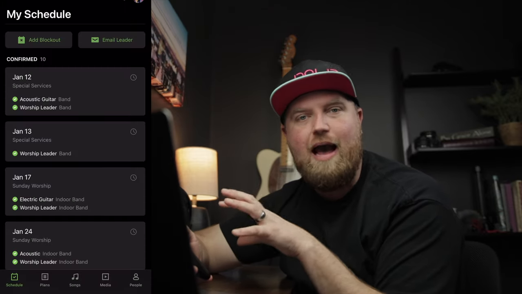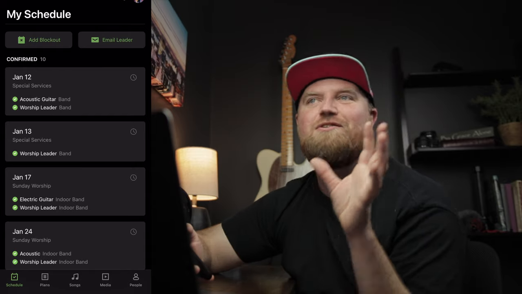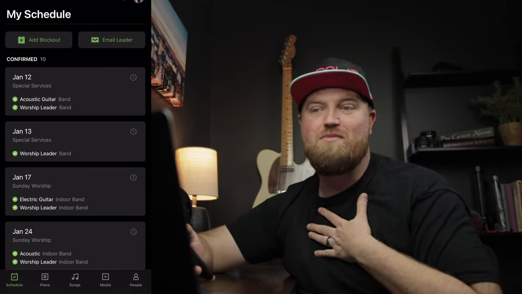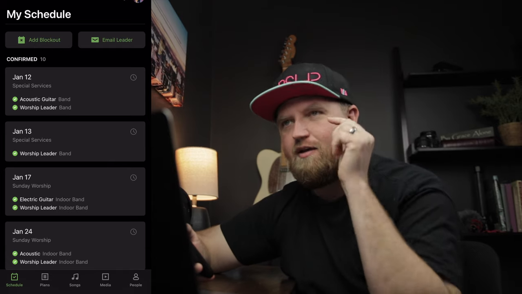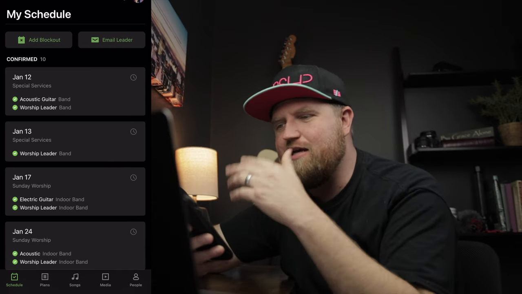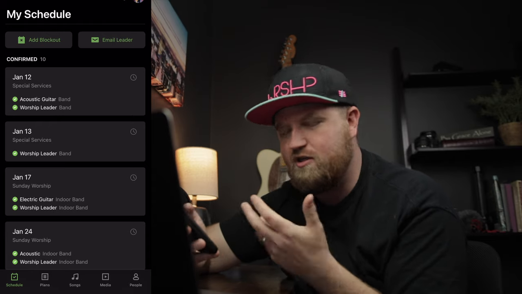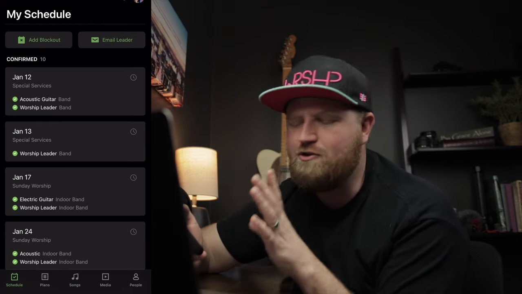Same thing on the mobile app, which I would definitely say, make sure your volunteers are using the mobile app. I'm actually gonna be sending out an email reminding them to use the mobile app because it's way better than clicking the link in the email and it taking you to the desktop or mobile version. Just get the app. Make sure they're using the app.